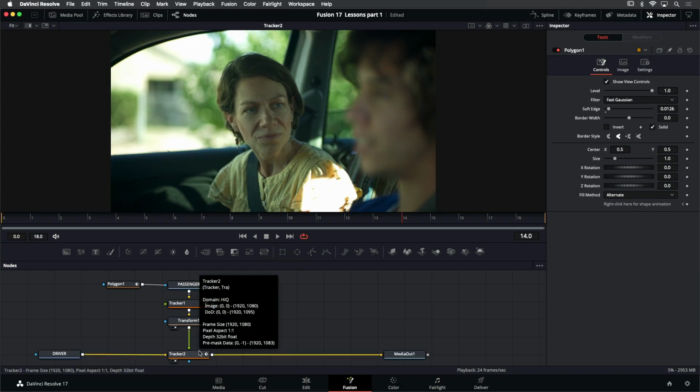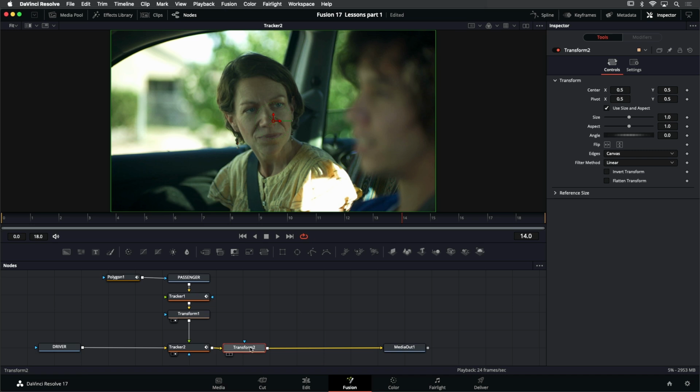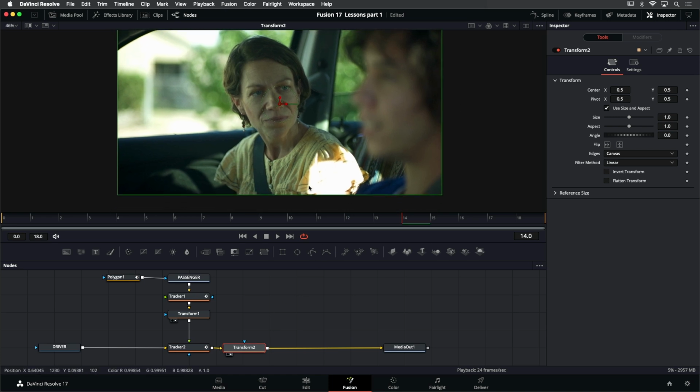So I'm going to add a transform node after this tracker 2 node. To do that this time, instead of using the effects library or the tool search menu, I'm going to use our toolbar here and drag the node directly down into the flow where I want it. So let's view that node by dragging it into the viewer and releasing. And now we're viewing the transform node. I'm going to just scale up the image slightly to crop out this double image we're seeing here.